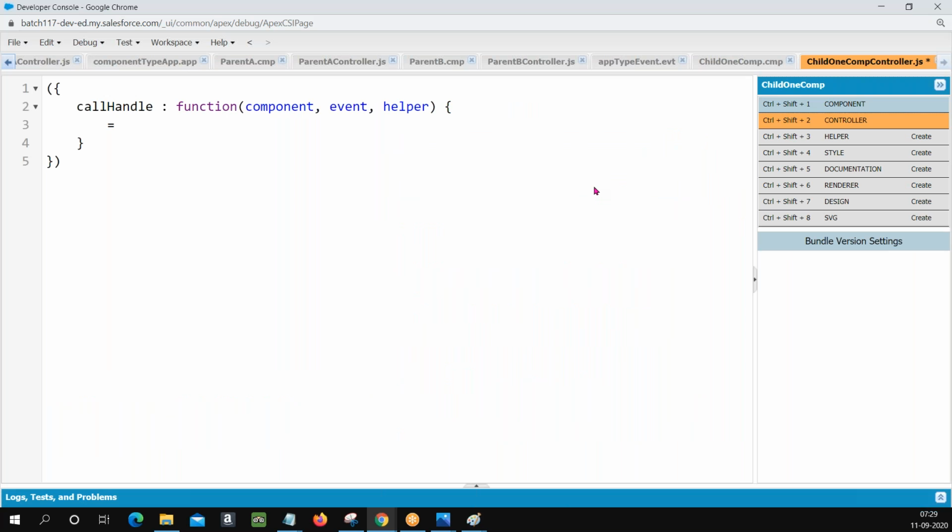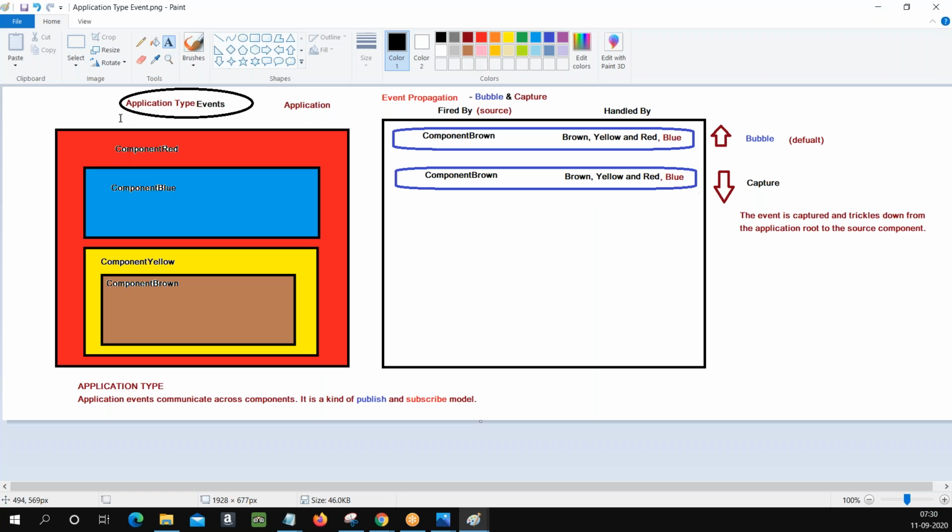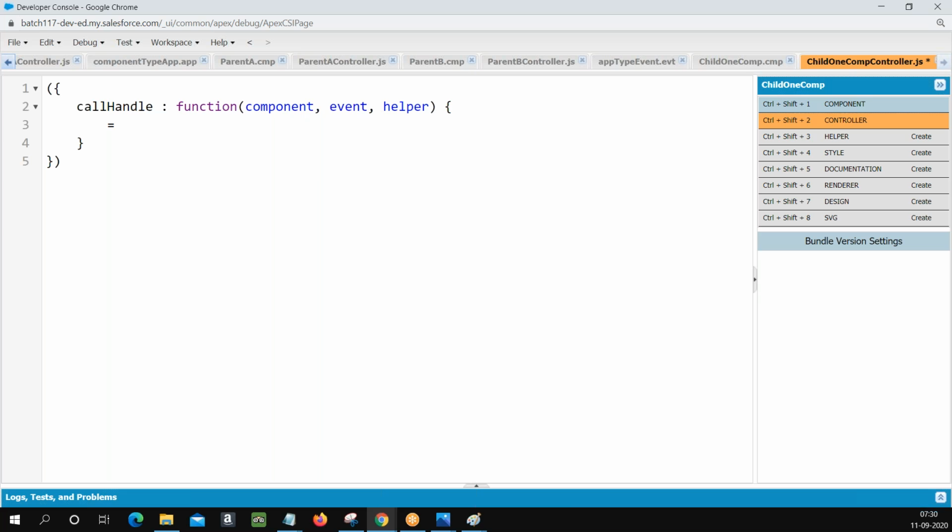Here, application type is a global event. It's not only the components in the hierarchy that can handle it. Every component in the application can handle this. So it's becoming a global event. When it's a global event, how are we going to get the reference? With the help of a utility function. Utility is for common functions, like a global function, right? Like you enqueue the action in Apex, it's a utility function, global function.